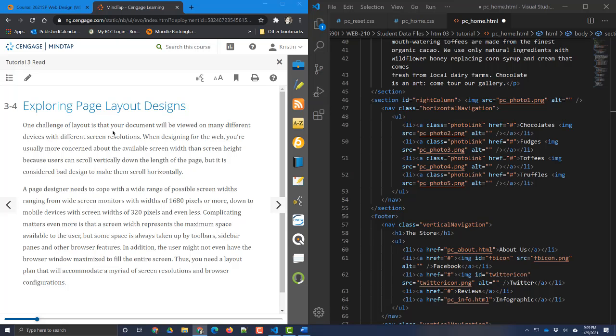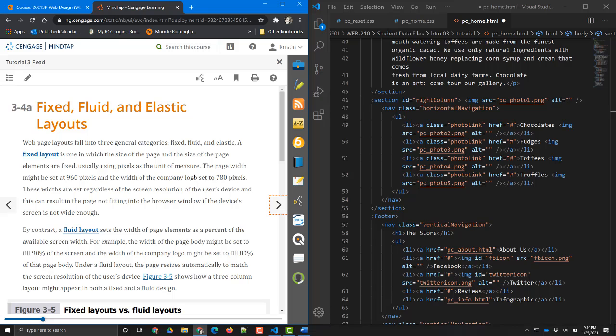So when we talk about page layout designs, we really need to think about what our users will be visiting our site on. Will they mostly be mobile users? Will they be laptop users? A combination of both? So we need to design our site to accommodate all of those screen sizes, right? So we have fixed, fluid, and elastic layouts. Those are the three categories that web page layouts fall into.